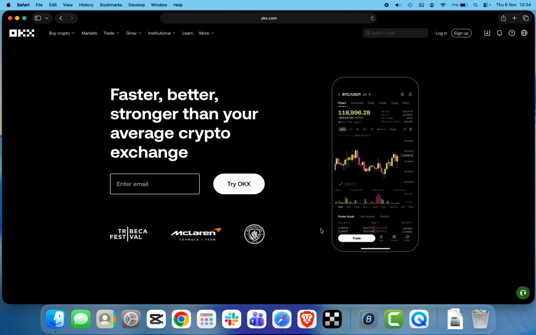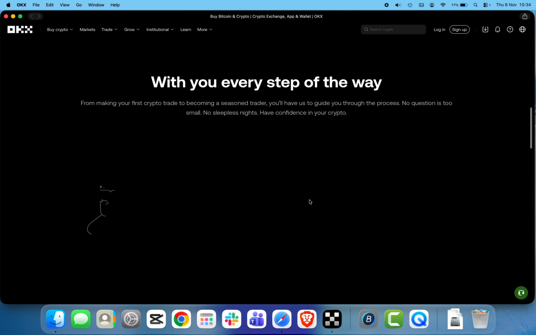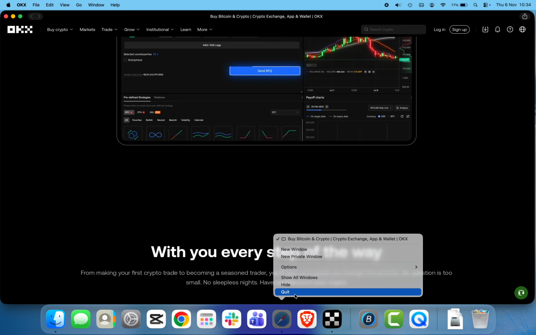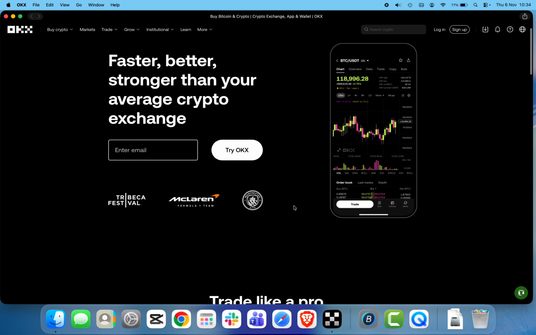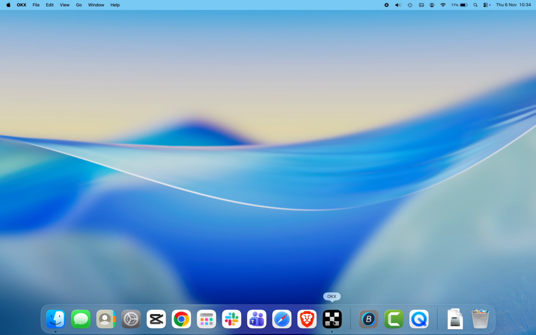Here's the best part. When you click that icon, OKX opens in a clean, standalone window that works independently from Safari. Even if you close Safari, OKX stays open like a regular Mac application. And that's it. You've successfully added OKX to your Mac as a standalone web app.